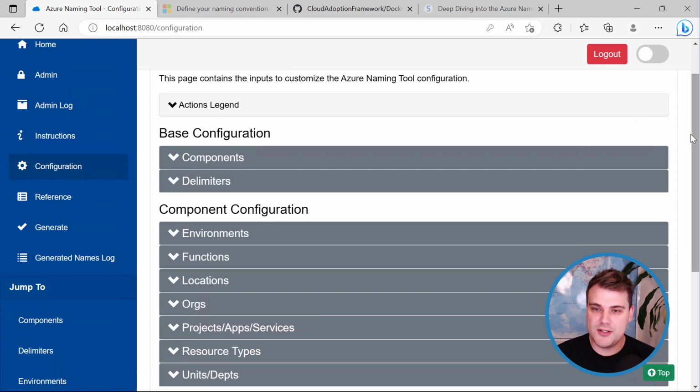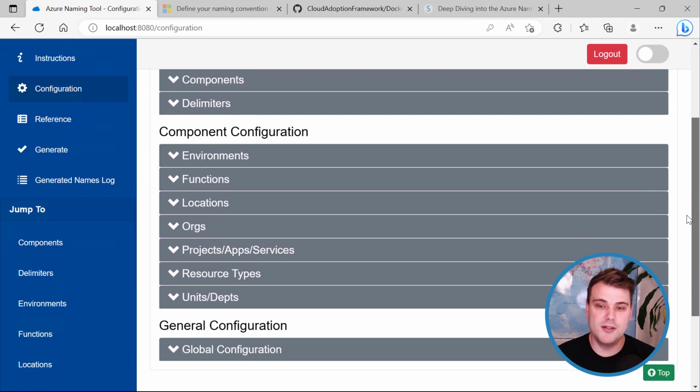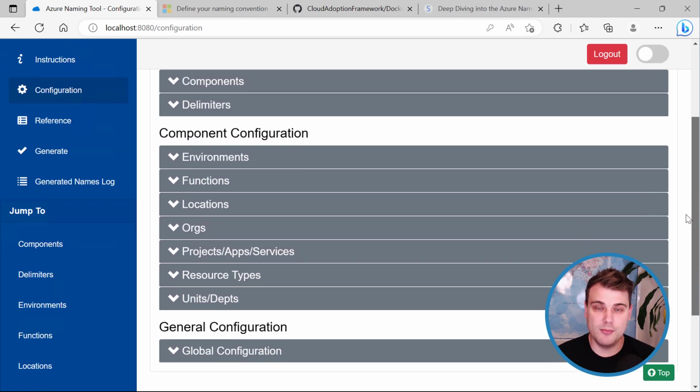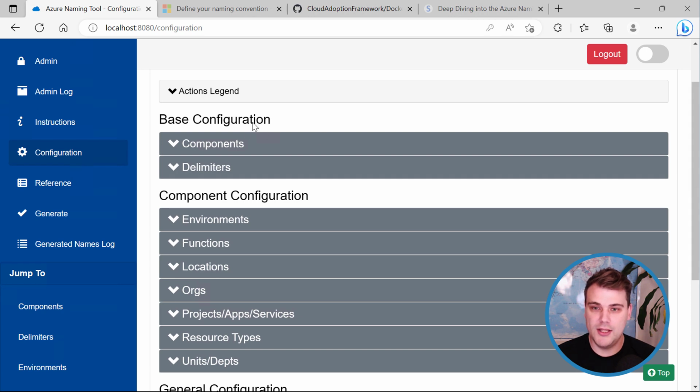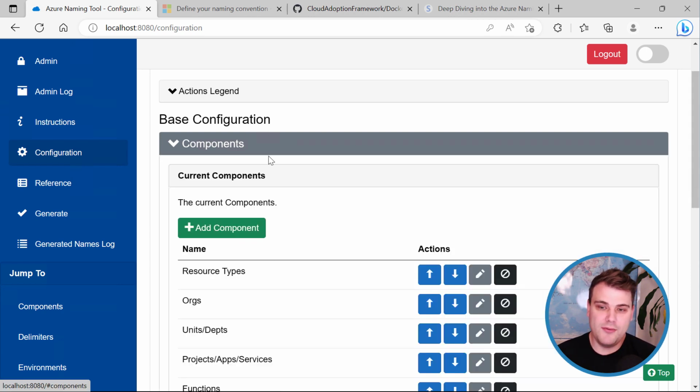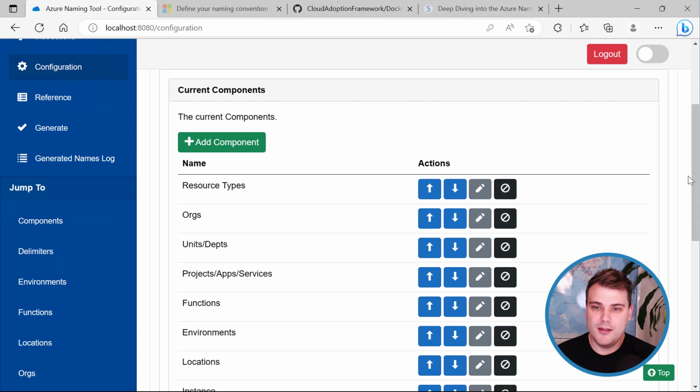Now there's a few different sections here. We've got base configuration, and then we've got component configuration, and then general configuration down the bottom. So let's just walk through top to bottom. Under the base configuration, if I expand out components, a component is something that is going to make up the name of a resource in Azure.